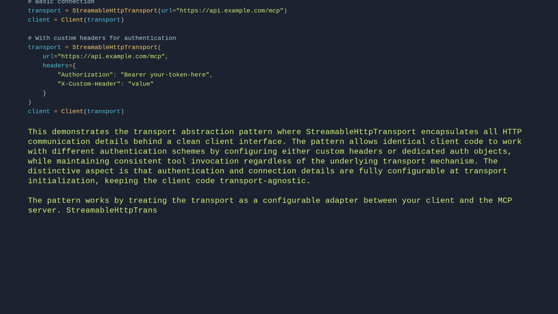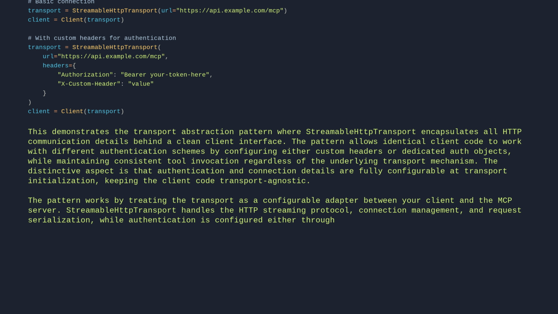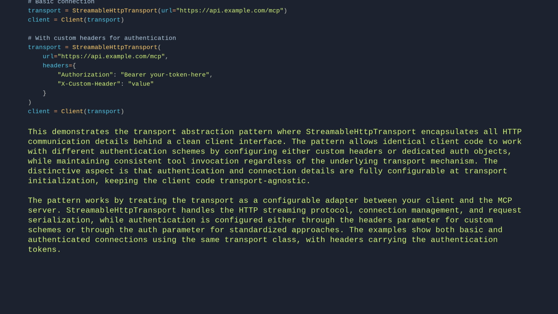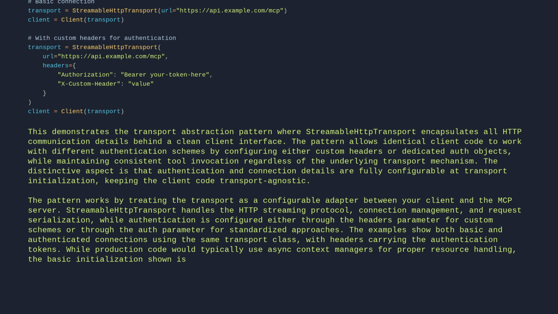Streamable HTTP transport handles the HTTP streaming protocol, connection management, and request serialization, while authentication is configured either through the headers parameter for custom schemes or through the auth parameter for standardized approaches. The examples show both basic and authenticated connections using the same transport class, with headers carrying the authentication tokens. While production code would typically use async context managers for proper resource handling, the basic initialization shown is valid for demonstration and simple use cases.